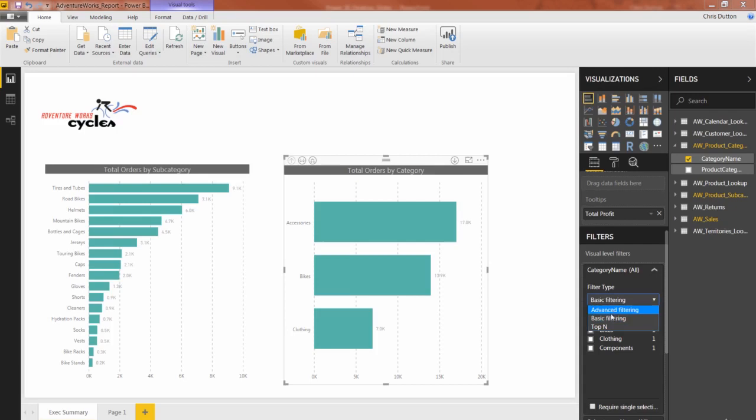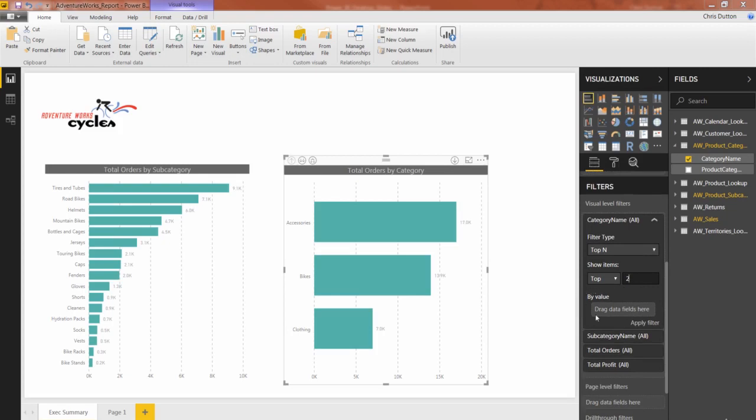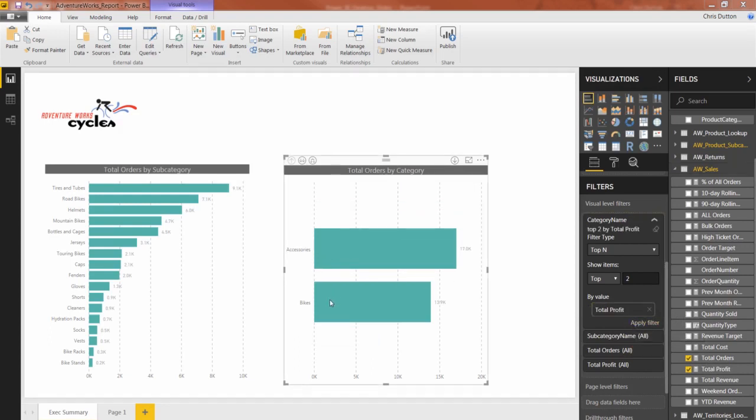Let's quickly take a look at some of the others. I could say, show me the top N items, which are categories in this case. Let's say top 2, since we only have 3 to work with. And the by value is basically how you're defining top 2, how you're defining those ranks. So we could say, let's show the top 2 by profit. And we click apply. We get accessories and bikes. Clothing disappears because clothing did not make the top 2 as far as profit driving categories are concerned.